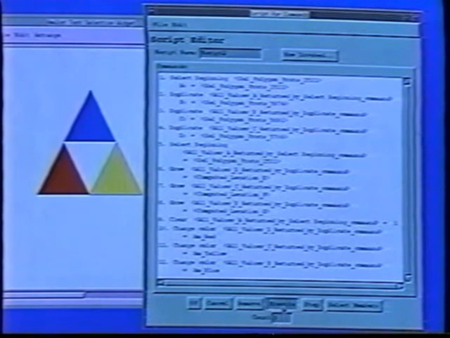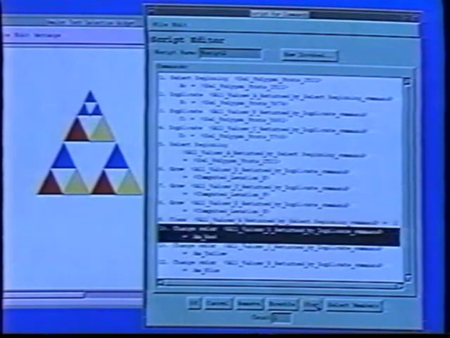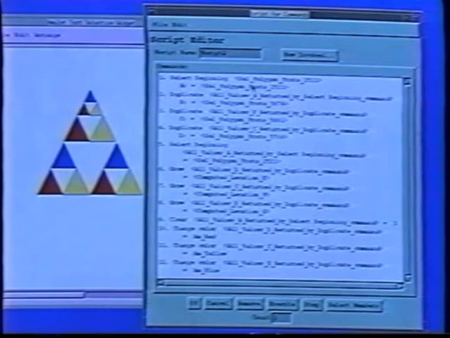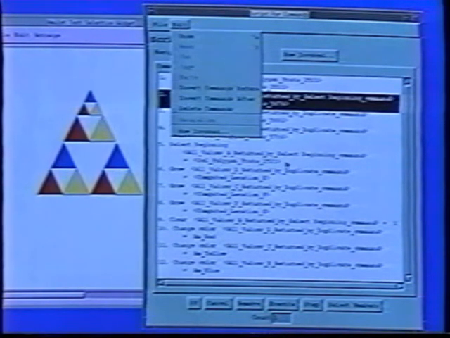We can specify how many times the script is to be executed. Single stepping can be used to see what each of the operations does, which is useful for debugging. Scripts can be edited to delete commands or insert new commands.